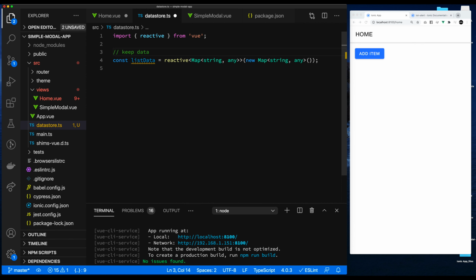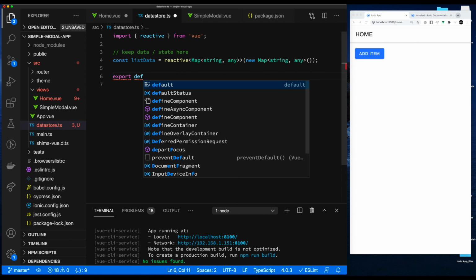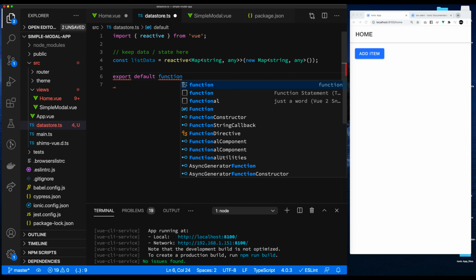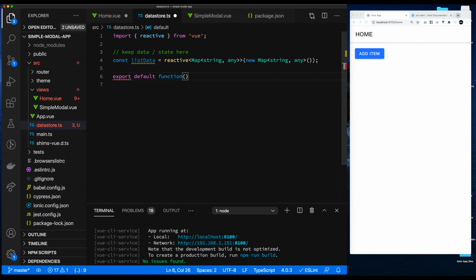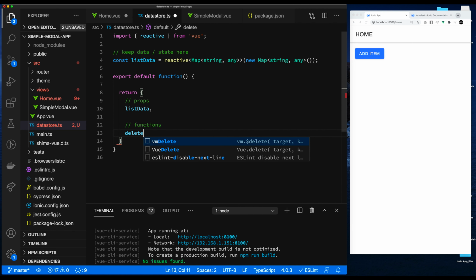So first we're going to start out by taking our whole state object, which is a map of items, and move it over to the data store. The next thing we're going to do is create our composition function, and it's going to be a default export. And inside of here is where we're going to create all of the functions that are going to manage this list object. I'm going to take a shortcut and just add them directly to the return statement instead of creating the functions and then adding them to the return statement. Like we did last time around, we'll put the comments in so we can separate the properties from the actual functions, and now let's start writing the functions.